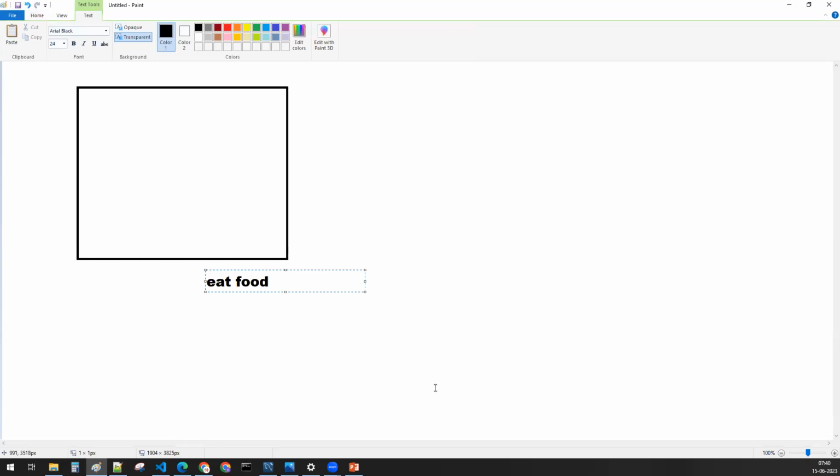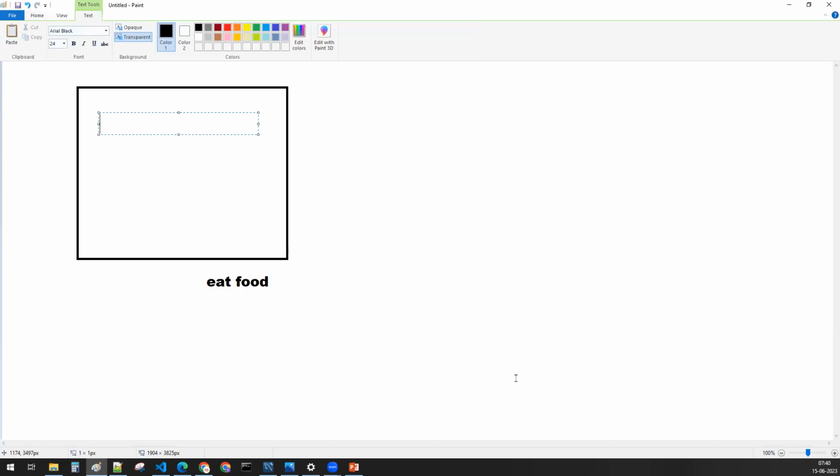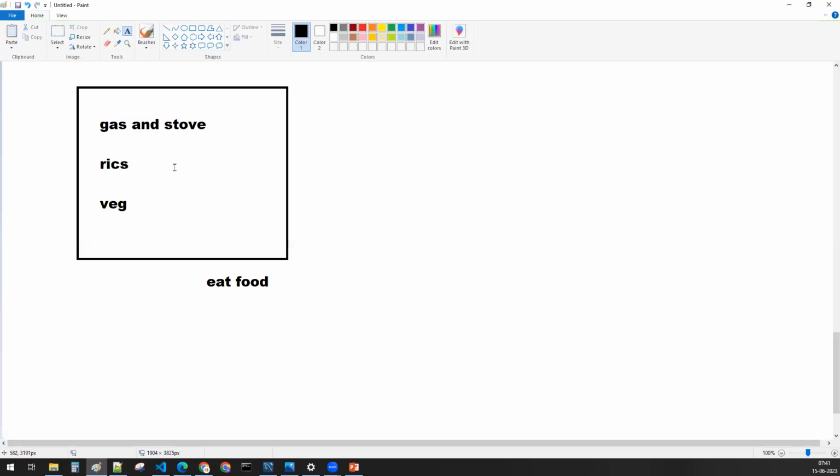Okay, so there are two ways. One way is that you can cook your food by having a gas and a stove, getting the raw material such as rice, vegetables, right? So if you wanted to eat food at home, you try to manage all of these things.